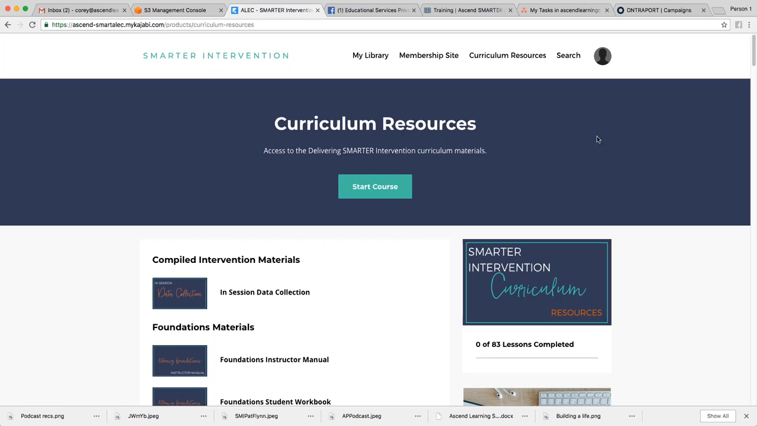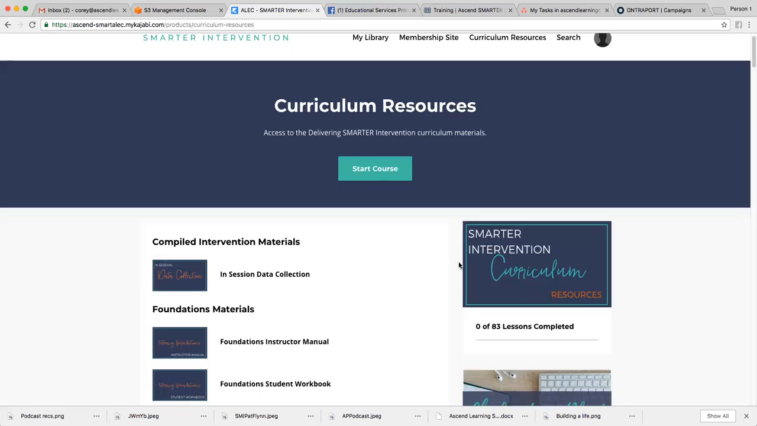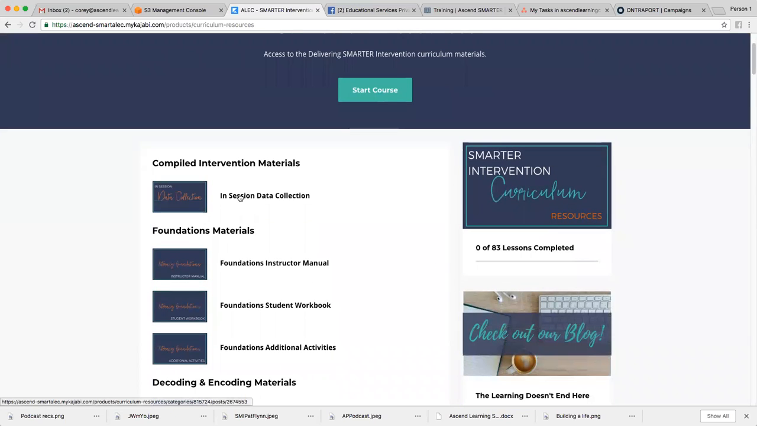When you log in, you'll be able to log into the curriculum resources. And when you first join, you'll also have access to the membership site as well, which we can run through in just a moment. But the curriculum resources is where you can download all of the lesson material that you need. So the first thing that we have is in-session data collection.